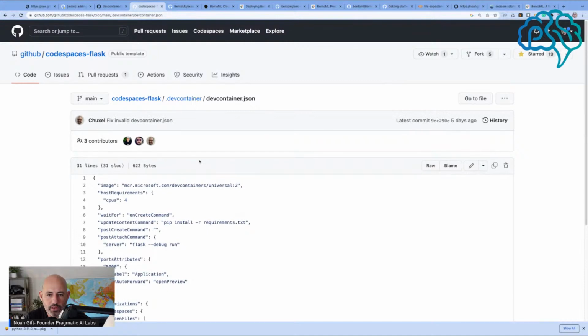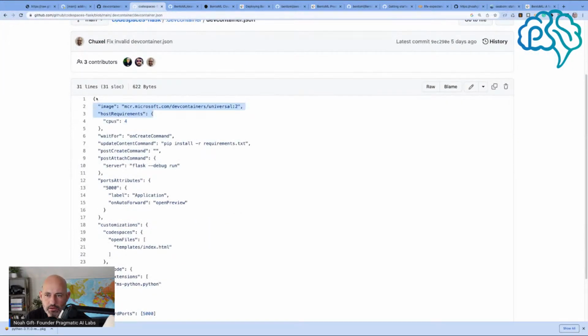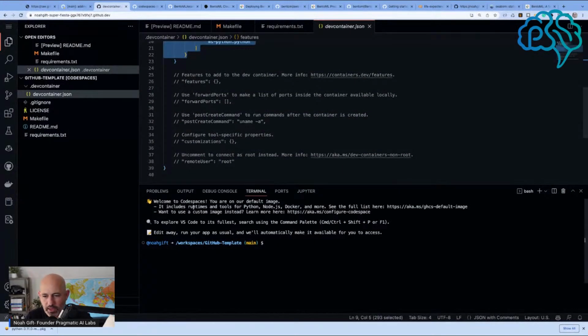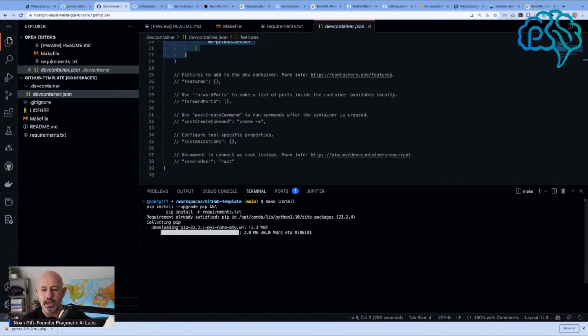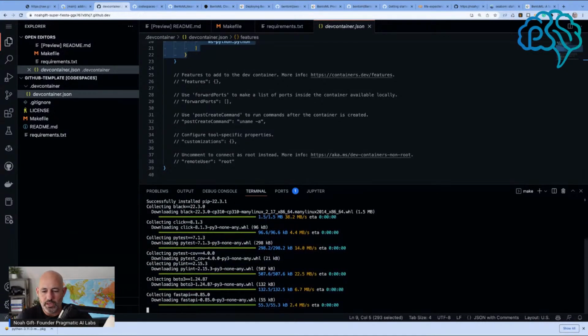So they got this one, dev container. So they're using Universal, but look, they're using Universal 2, which is interesting. So okay, we're finally up in business here. So I don't think I need a virtual environment, but let's see. If I do make install, what happens? Go through here, and we can get all this stuff installed again.